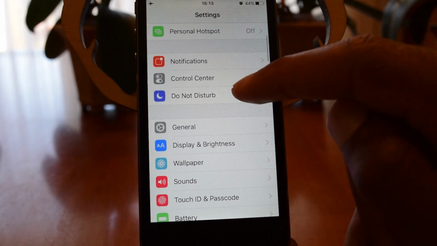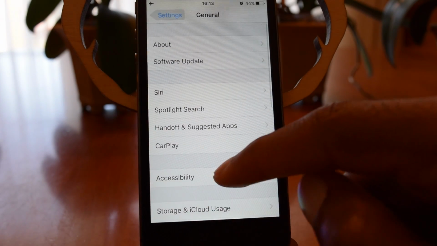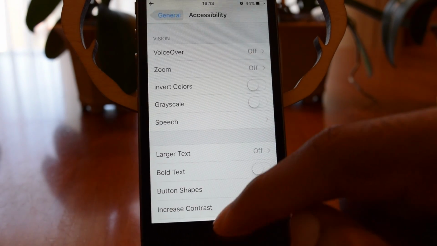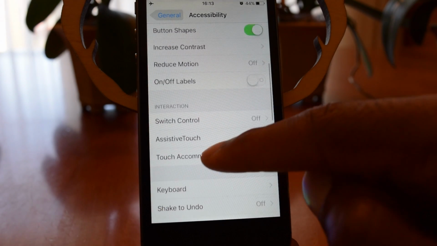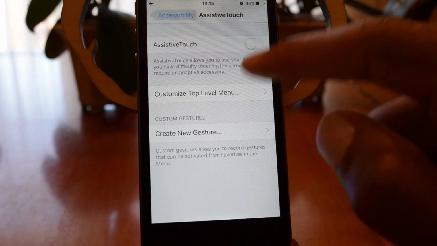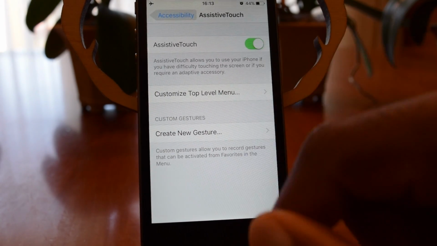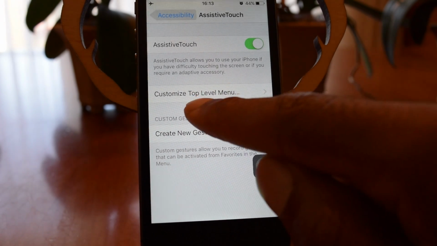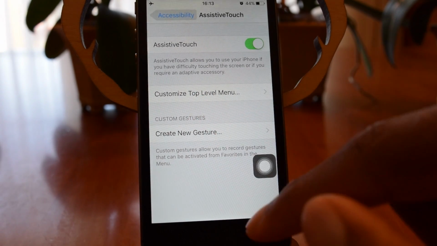So in order to enable that, we're going to go to Settings, General, Accessibility, and then we're going to scroll down to Assistive Touch. We'll tap on that, and let's just enable it right now by swiping that on. And here in Customize Top Level Menu, that's where we're going to make our changes.